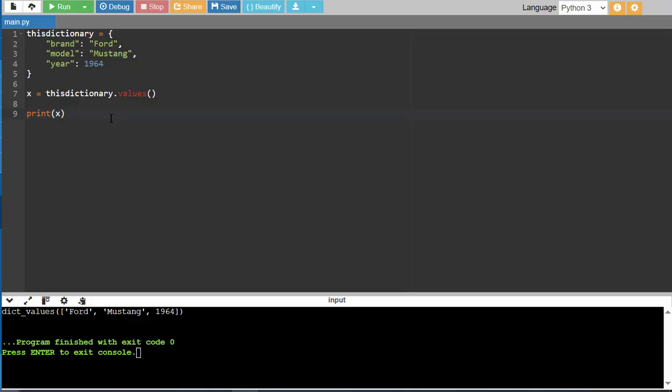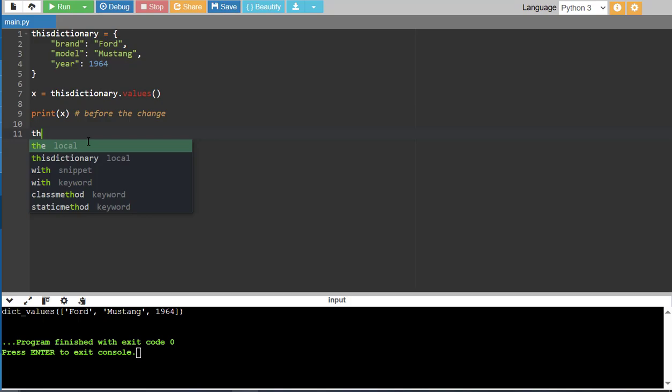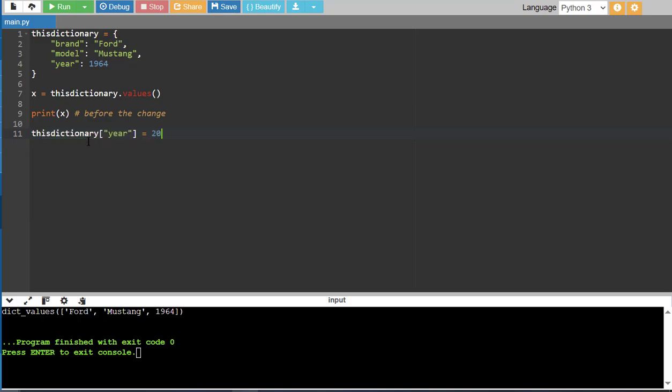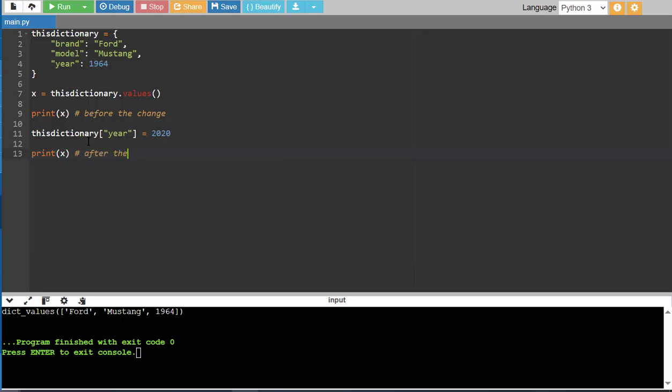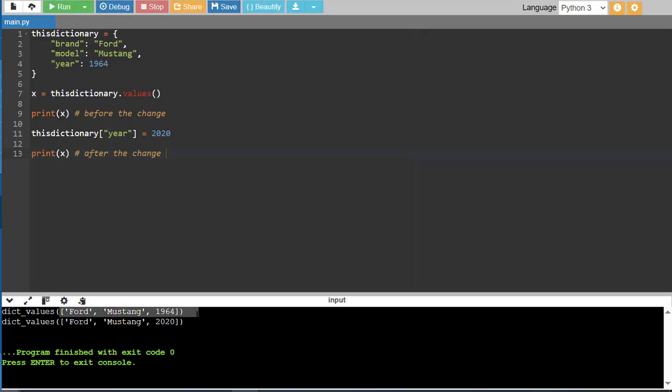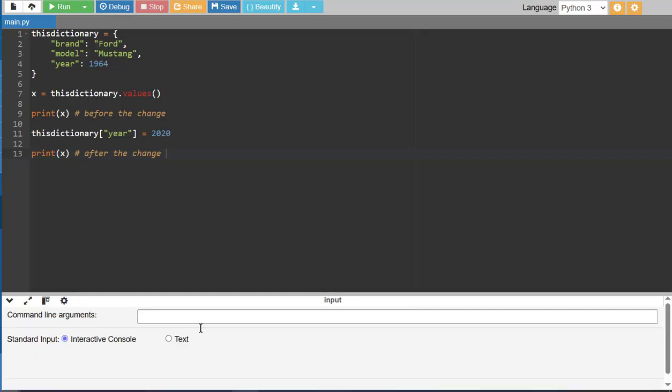So for example, this is before the change. And let's say we are trying to change the year from 1964 to 2020. So this dictionary year equals 2020. So now if we print x after the change, run the program. So you can see that the original one was 1964, and now after the change is 2020. So in other words, the list of the values is a view of the dictionary. So any changes done to the dictionary will be reflected in the values list.